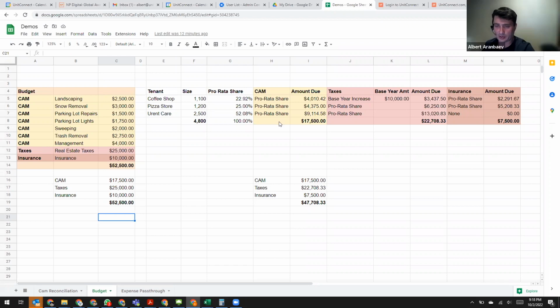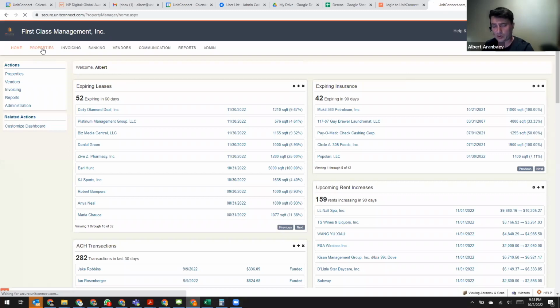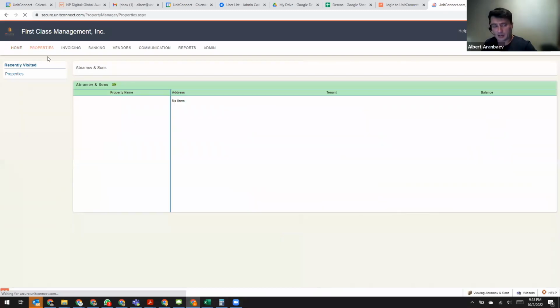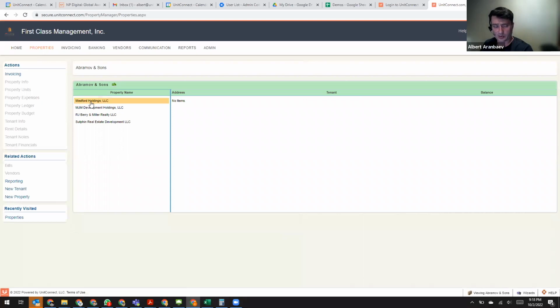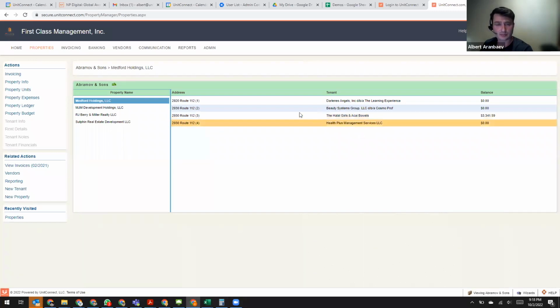Okay, so let's move on to highlighting how this particular use case would be applied in UnitConnect. Again, this was a hypothetical scenario. Let me hop over to UnitConnect. I'm going to go on to one of our real life properties here, and create a budget for one of our shopping centers. In this case, there are 4 tenants.